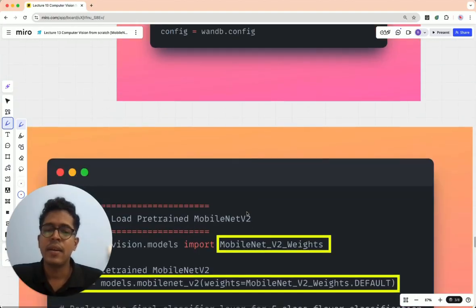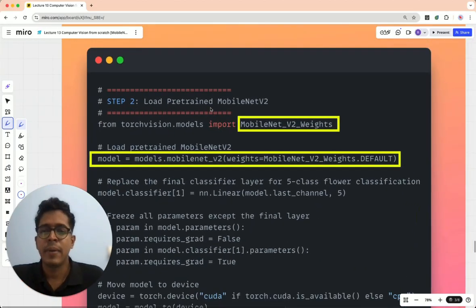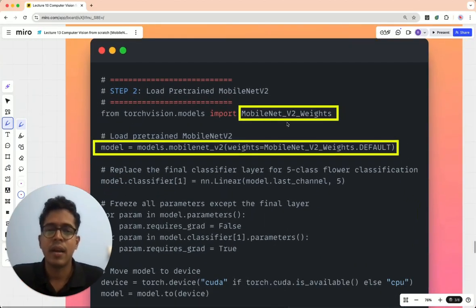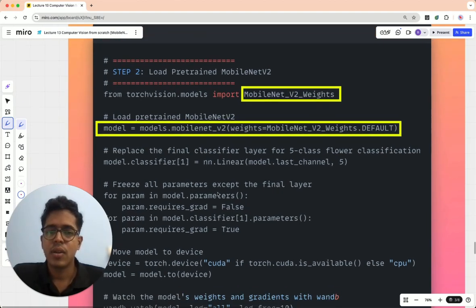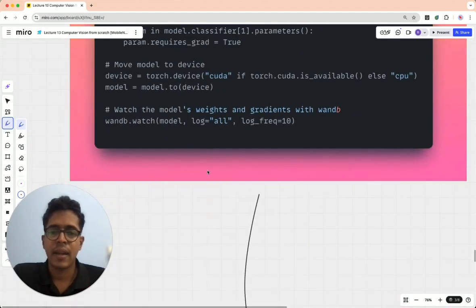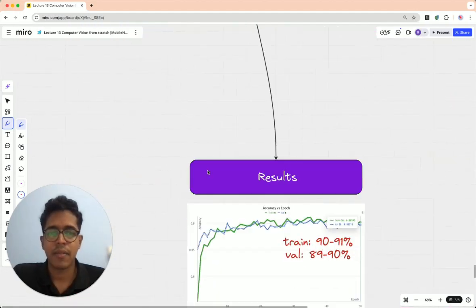And in the pre-trained model loading part, we import MobileNet_v2 weights. So here, when I was importing, I used v2 weights. I could have also used v1 weights, but it doesn't matter. Pretty much the architecture remains mostly the same. And here I import the model equal to MobileNet_v2, and the rest of the code remains pretty much the same. And I just want to show you the results that we have.